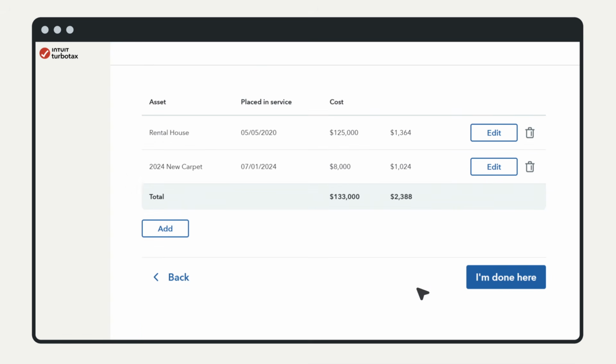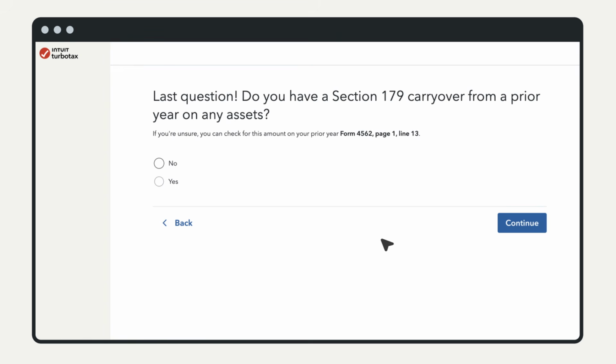Now repeat the steps for each rental asset. Once you've entered all your rental assets, select I'm done here. You'll have one last question to answer about any Section 179 carryovers from prior years, and then you're done. You've now successfully reported the sale of your rental property.